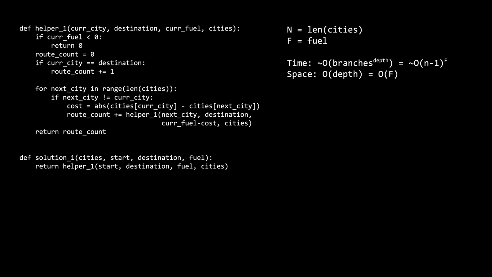Hopefully you understand the solution at this point. Let's try and improve it, given the time complexity is exponential. We are going to do this by using the memoization technique, where we cache the recurring subproblems so we don't waste time recomputing them.